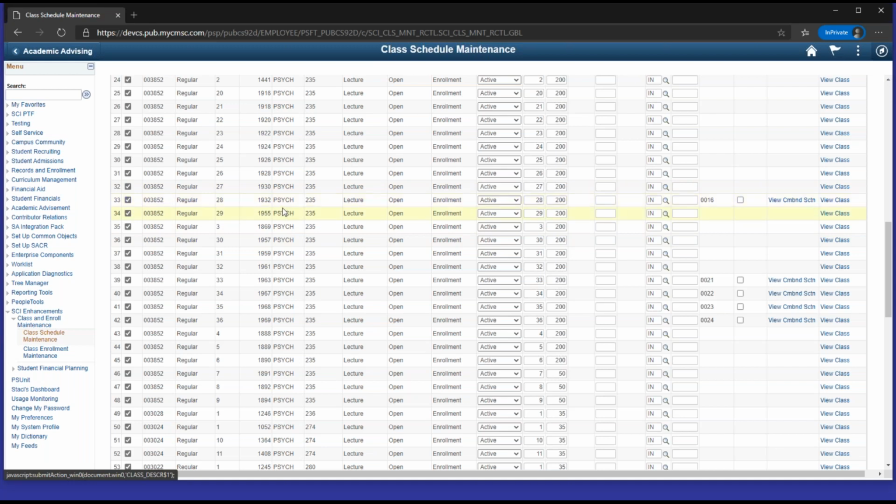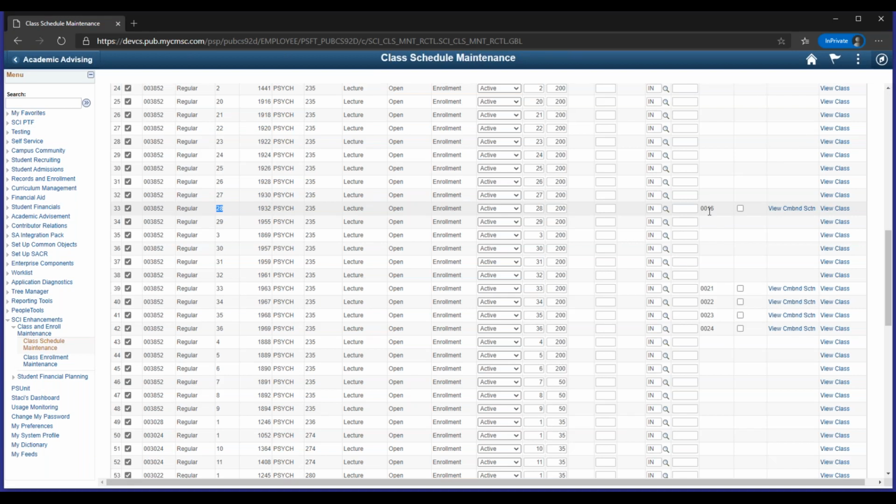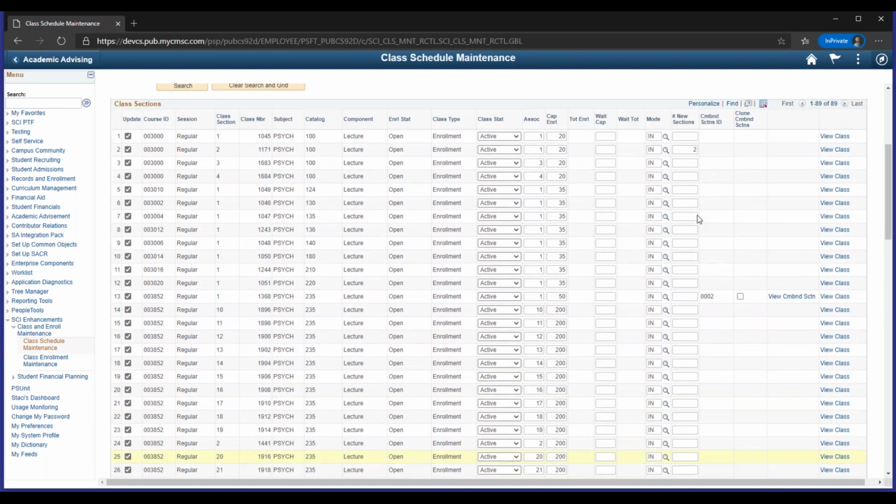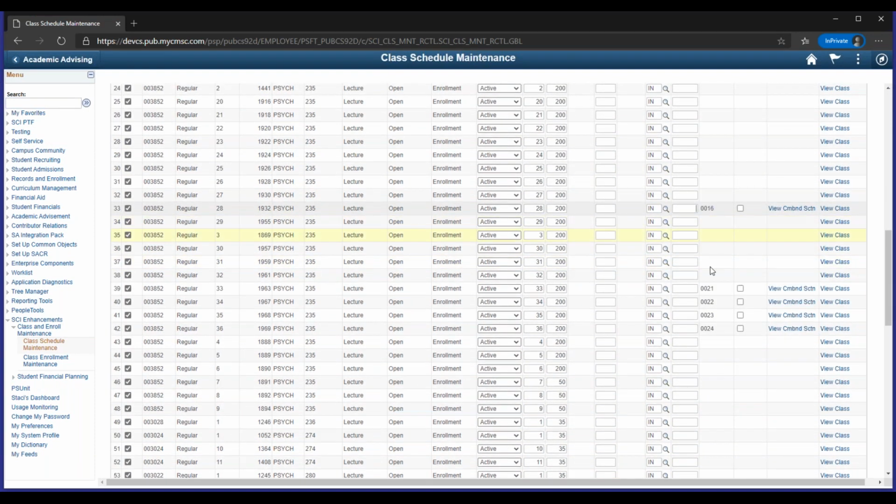So if we wanted to, let's take Psych 235, section 28. This is in a combined section. We have the ability to clone the section. So if we say, I want to create this section, Psych 235, section 28, 3 more times, I can say, also clone my combined sections. So that means every section that is combined inside of combined section ID of 16, it will also clone those, and it will create the new combined section IDs.